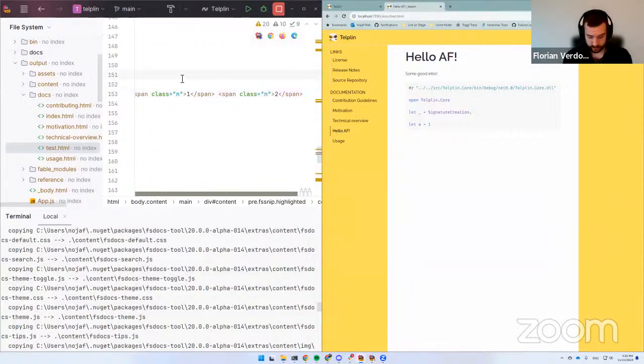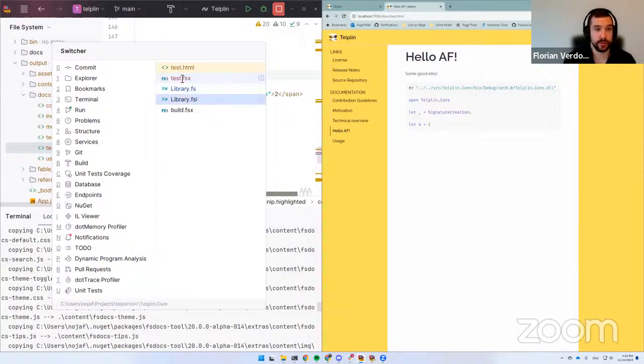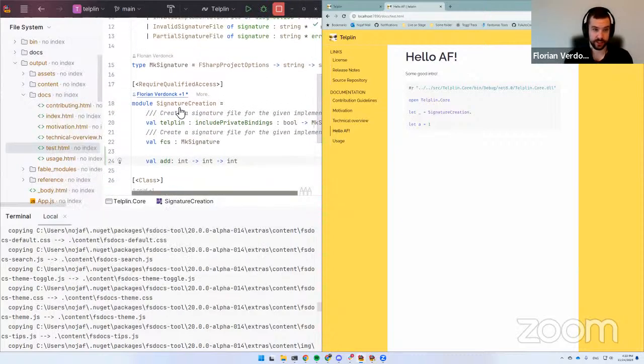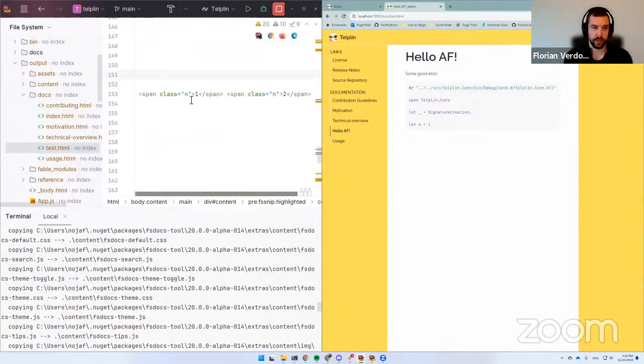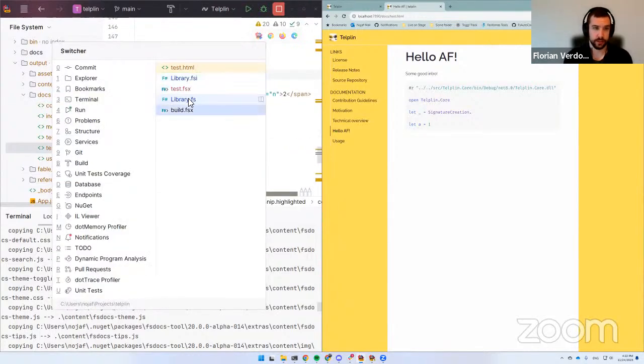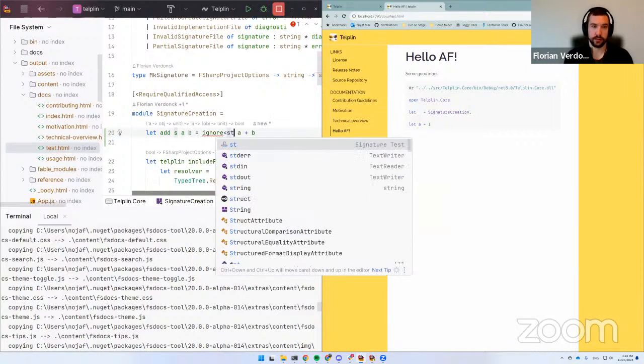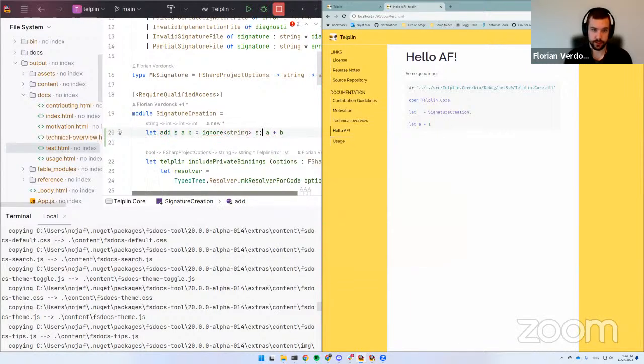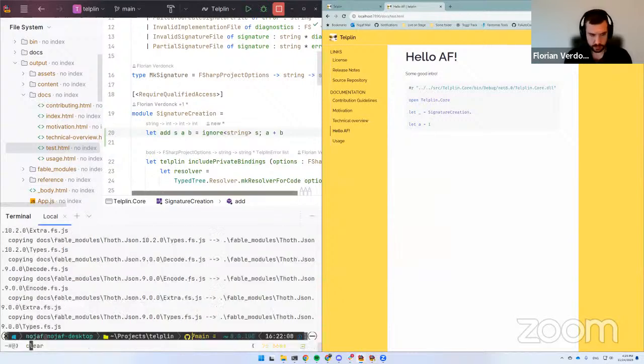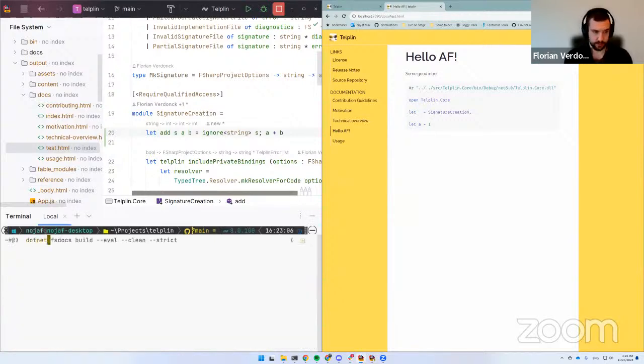But now the thing I really want to show is what happens when we update the signature. Let's say this now takes a string first. We update our code, and everything's still built. So let's say S, then ignore string S. Clear that out. Do a build again.